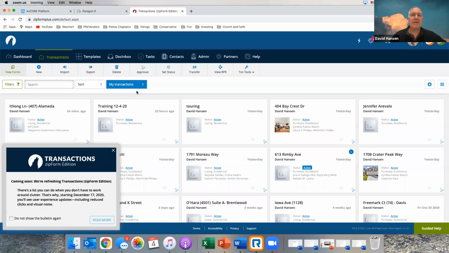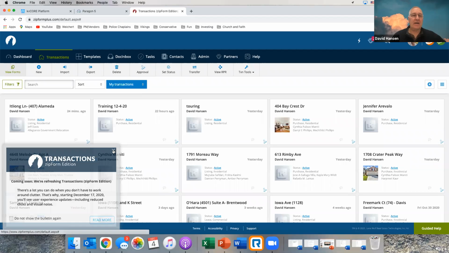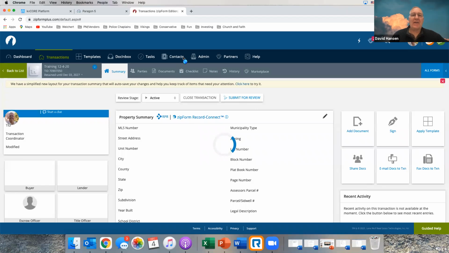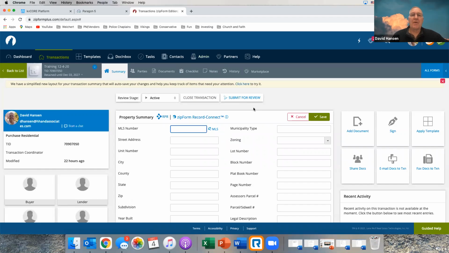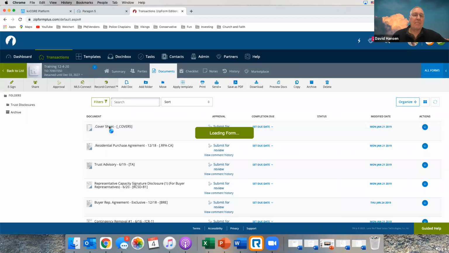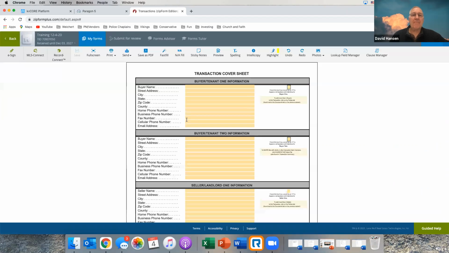So let me share my screen again, and you guys see the document stuff here. My contract forms. You see this page? Yeah. Okay. So I'm going to open up training. So here's the first thing that I do when I'm putting a contract together. I'm going to pull up documents, and I'm going to pull up cover sheet. Okay. So who are the buyers?